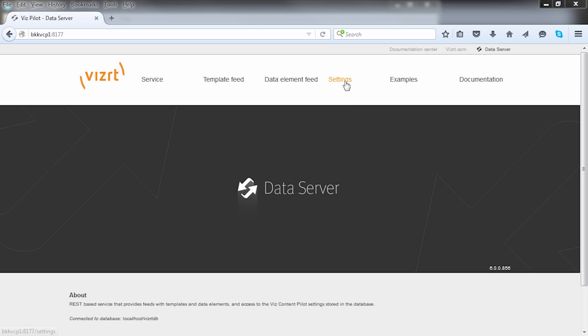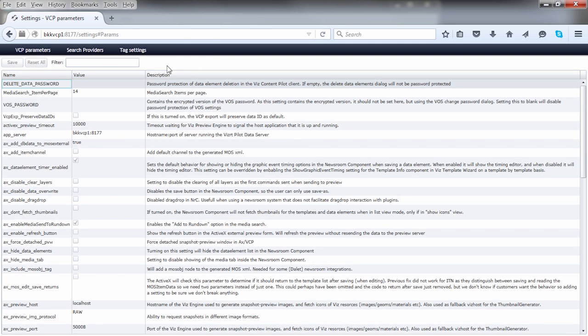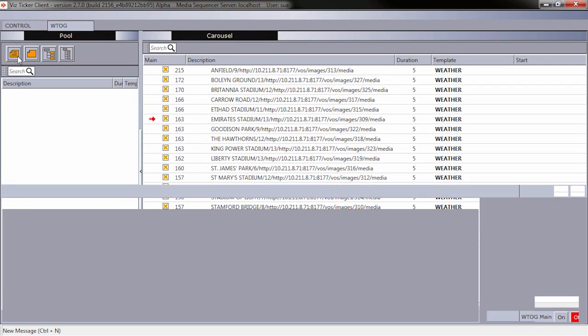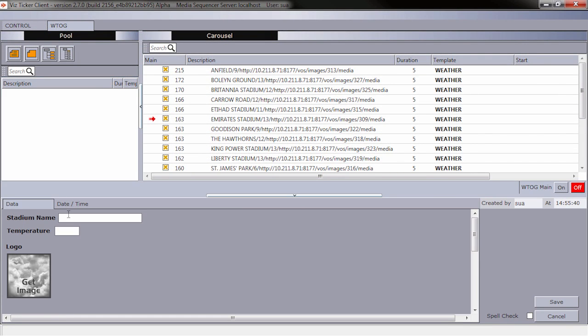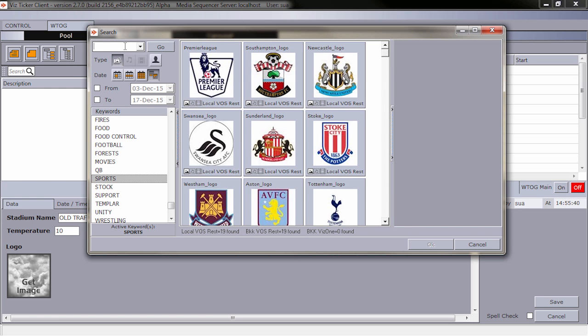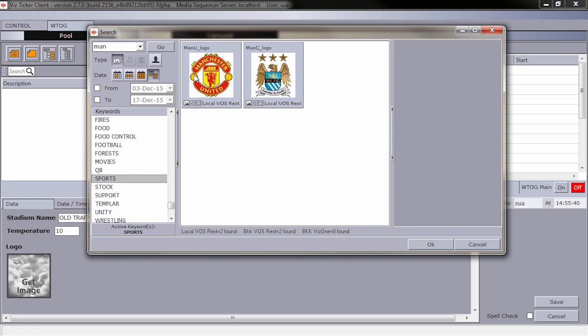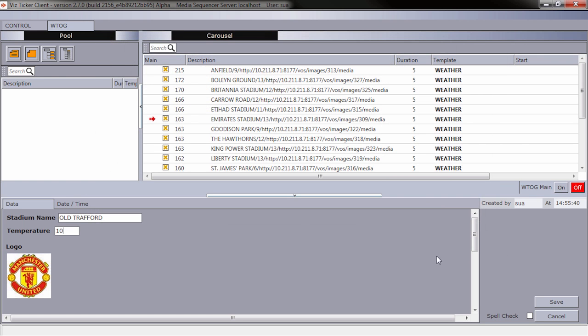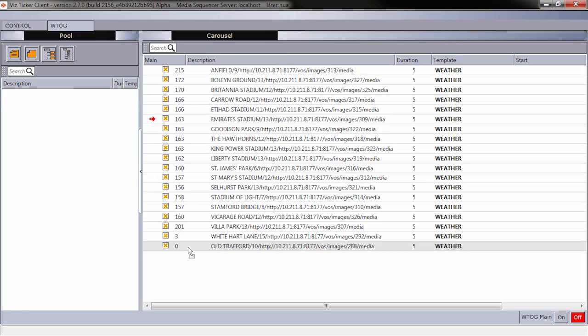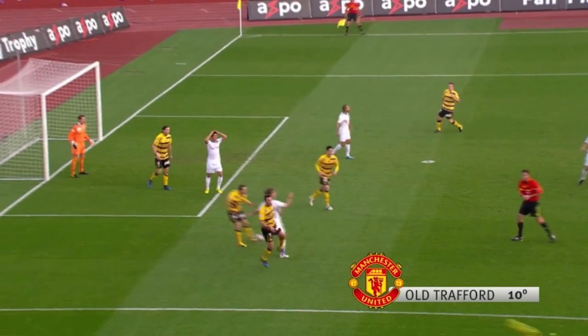From the main page, click Settings, then Search Providers. In this page, you can add, edit, or remove search providers and authentication. Now, back in Viz Ticker client, I will create another new message and enter the stadium name and temperature. I select the logo and click OK to pick the image. Click Save and drag the new message into the carousel list. And here we can see our ticker in action.